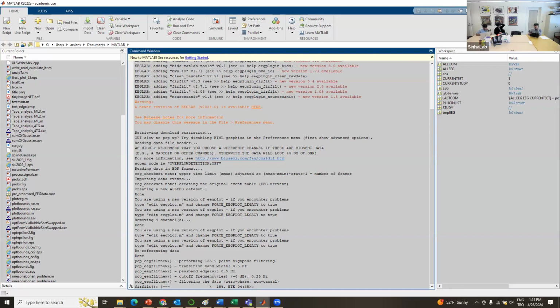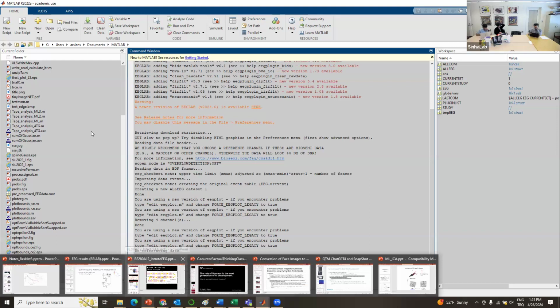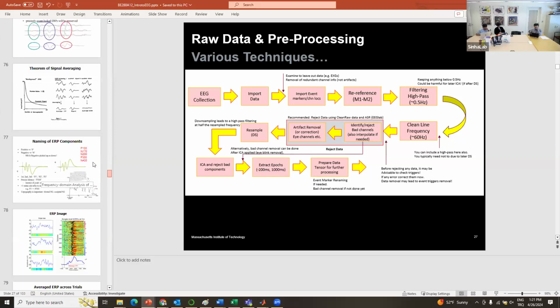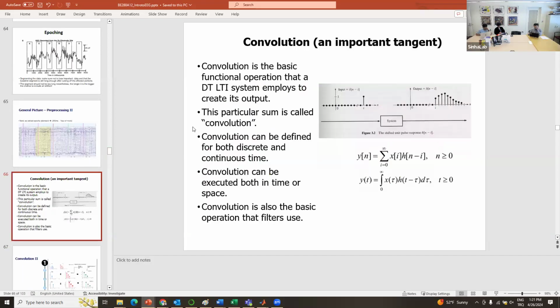Okay. If you don't, maybe I can just talk a little bit about the convolution operation, which is here, that I skipped before. So here's the convolution operation. Convolution is basically very essential, not just from an engineering perspective, but from vision too, because it is kind of inherent to our visual system to run convolution operations through ganglion cells, for instance. So convolution is a basic functional operation that discrete time, linear time invariant systems employ to create their output.